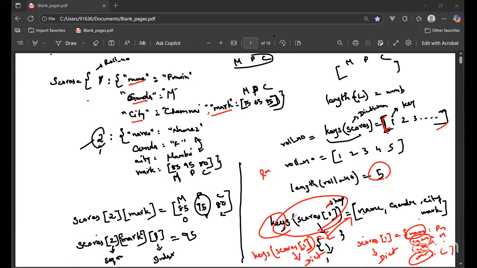I have one doubt, sir. It will give name, or it will give the value assigned to name? No, it will give you just name only. It won't give you Praveen, gender, whatever value it has, because we are calling keys only, not values. Okay. So then if we need to go to that particular name, then how will we go? I don't know whether this has been covered in this lecture or not, but there is a method to get the value, by calling values of scores of 1.